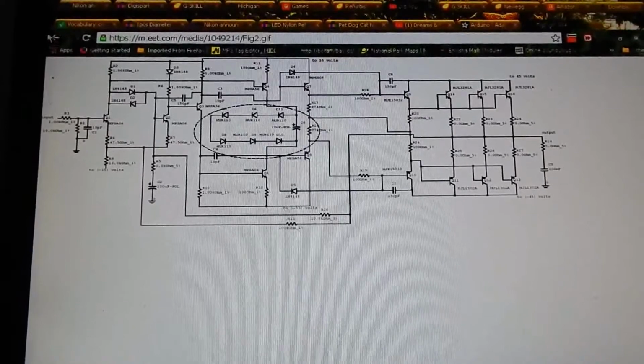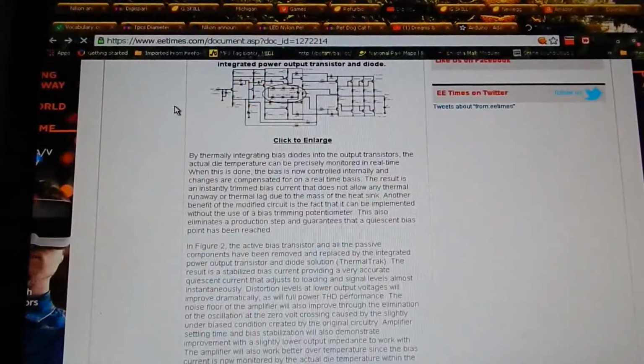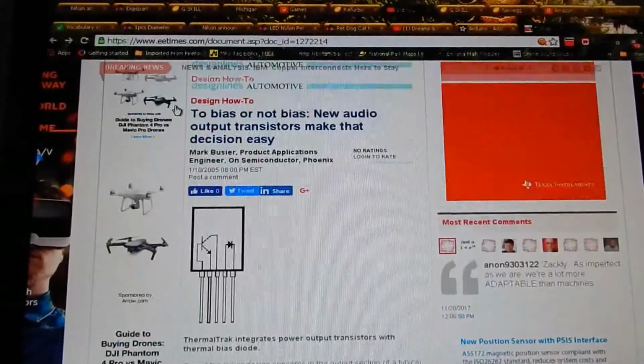Anyway, I thought it was kind of interesting. I just wanted to give a quick look at what was curious to me, ThermalTrak transistors.